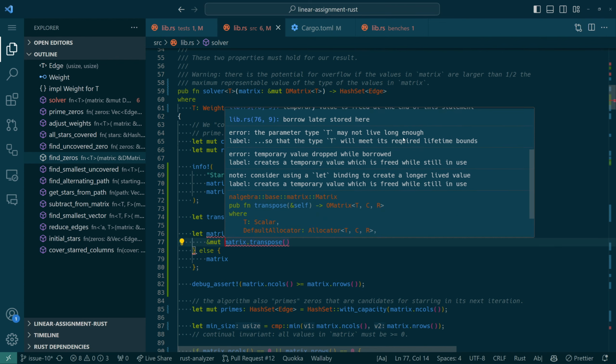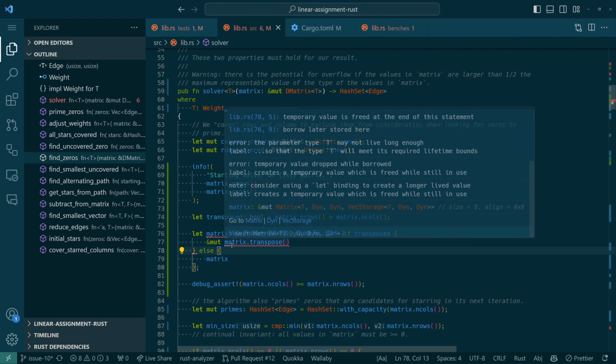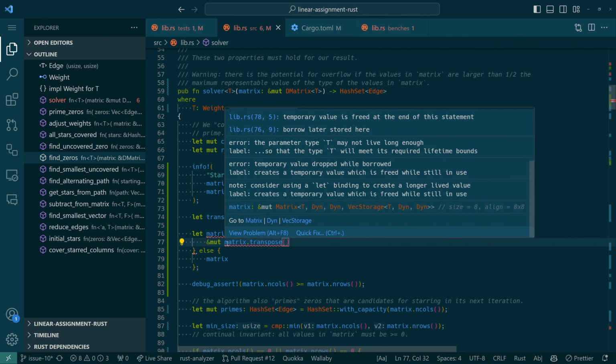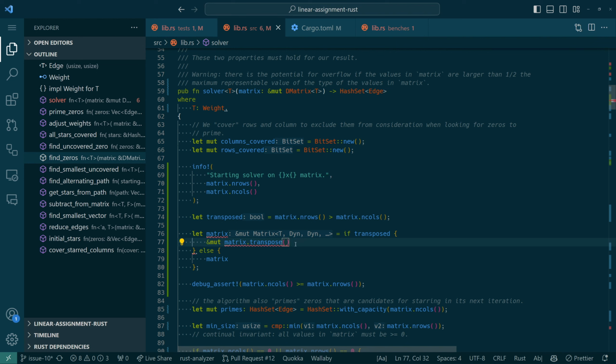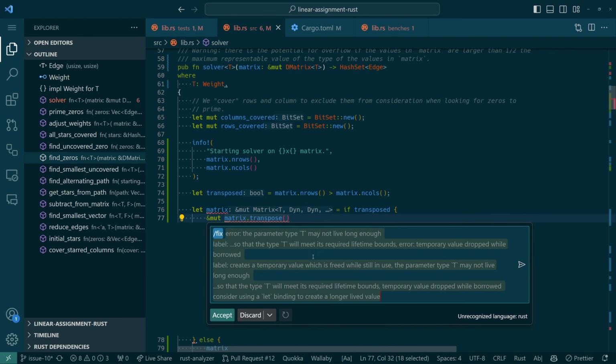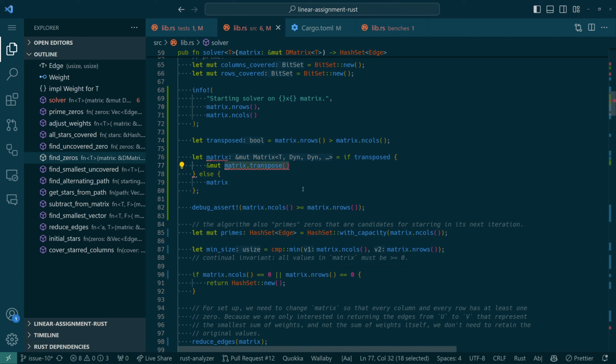Okay, I think I see. We're getting a mutable reference to the transpose, so like a new piece of data, right? And I think it's unclear what the lifetime of this is supposed to be. So the borrow checker is complaining. I wonder, we have this fancy Copilot. Unrecognized language. Never mind.